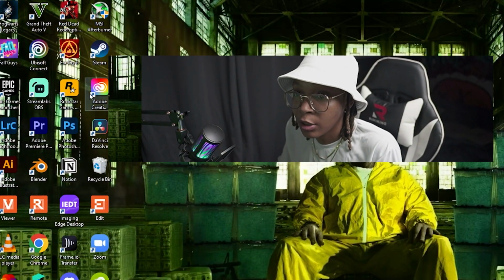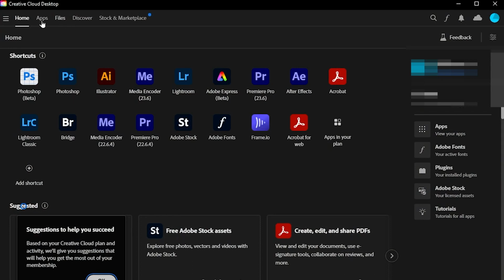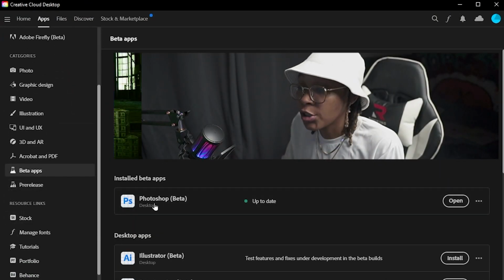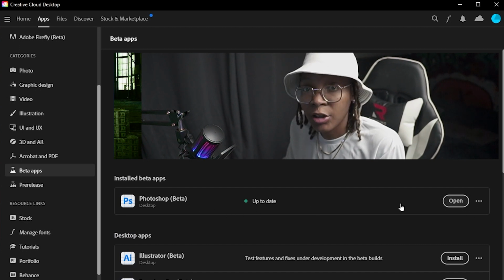Yes, sir. Photoshop Generative Fill is a fire new tool added to the Photoshop Beta app. So how do you download Photoshop Beta? You're gonna click on this Photoshop Adobe Creative Cloud, right? When you go to apps, you're gonna go to Beta apps. Just click on Photoshop Beta, and then you're gonna click install.